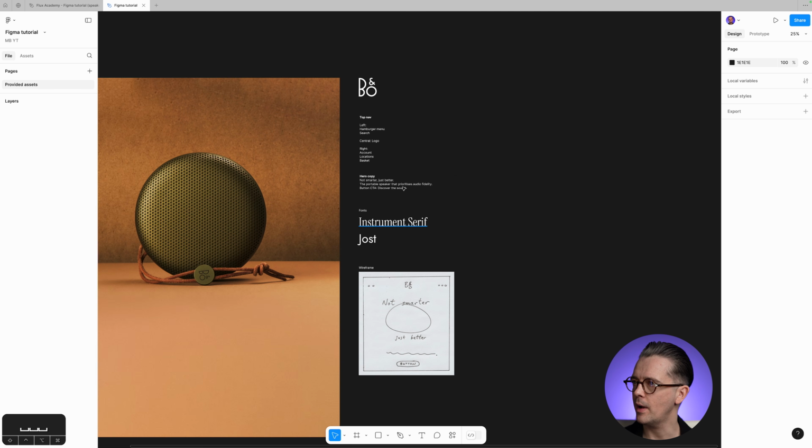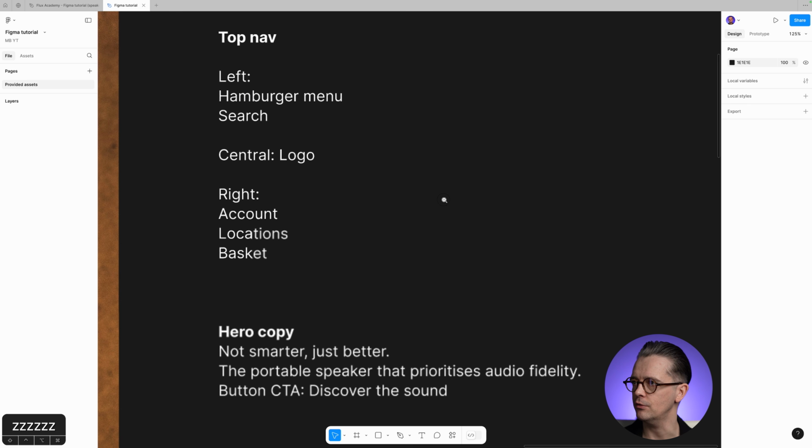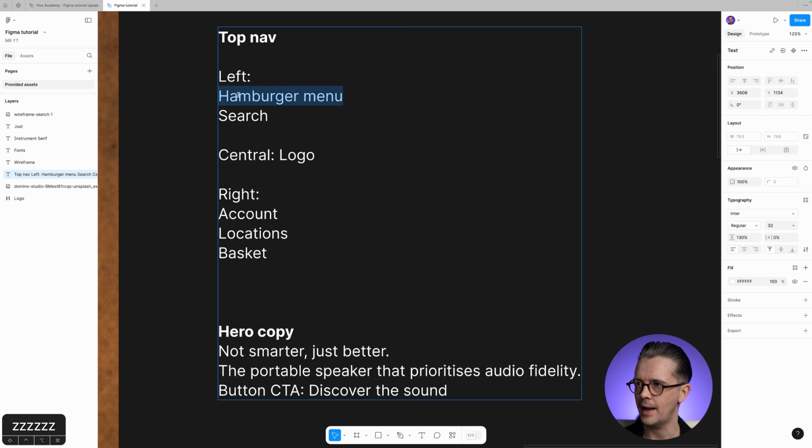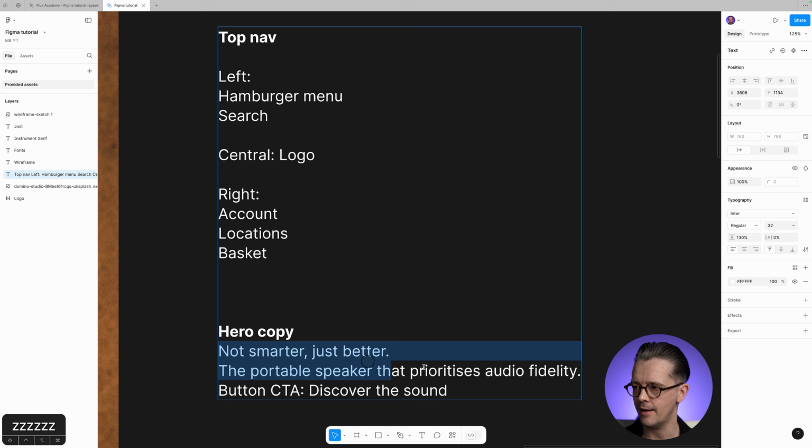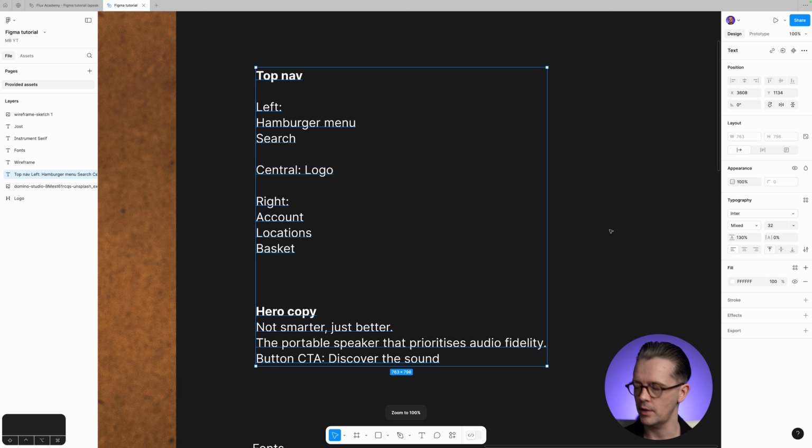So we have a wireframe, we have some text here. Let's just zoom into that. I'm holding down Z and my left mouse button as I click and drag. And it tells us what we're going to have here in the top navigation. We're going to have some icons with a logo in the middle, some more icons, and then underneath we have this copy here, which means the text of our website. Let's get started straight away.